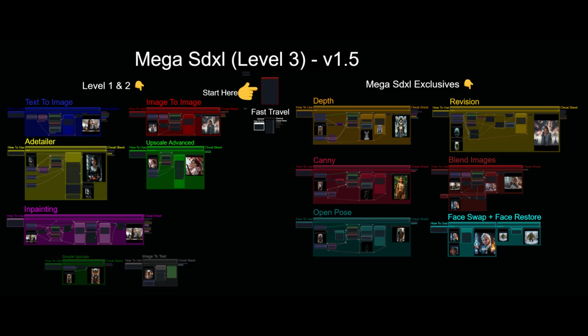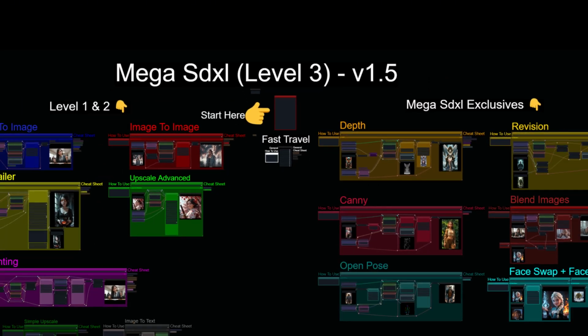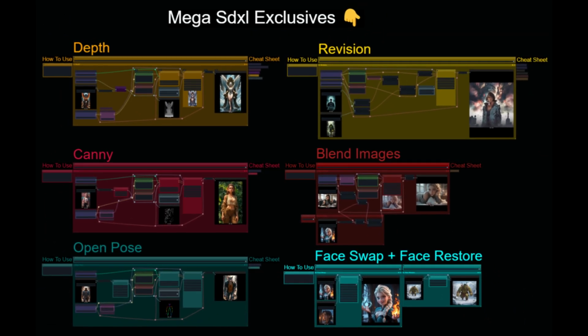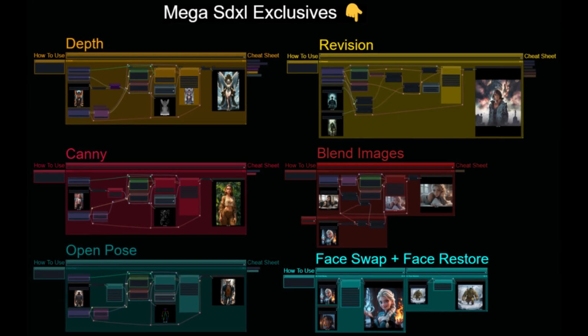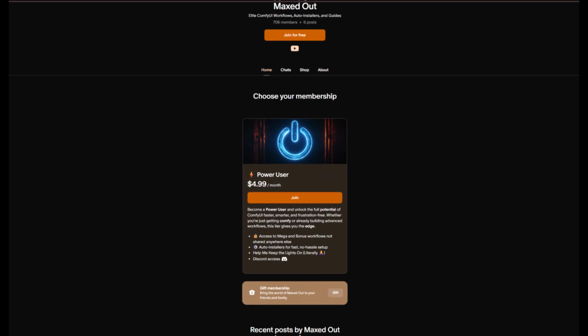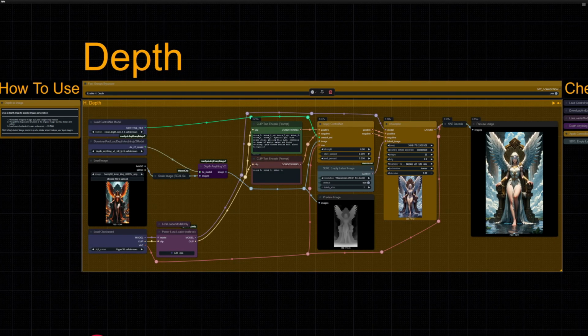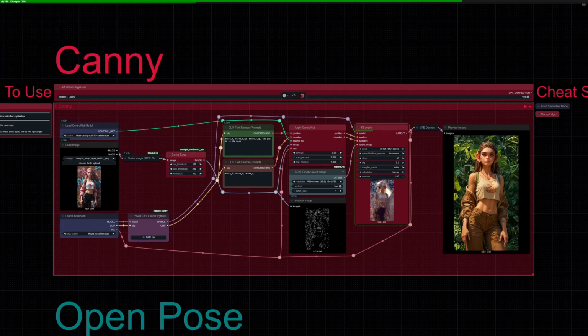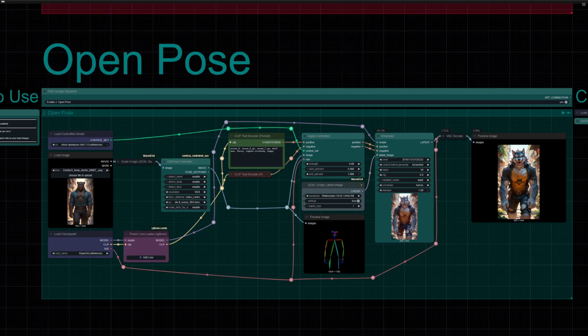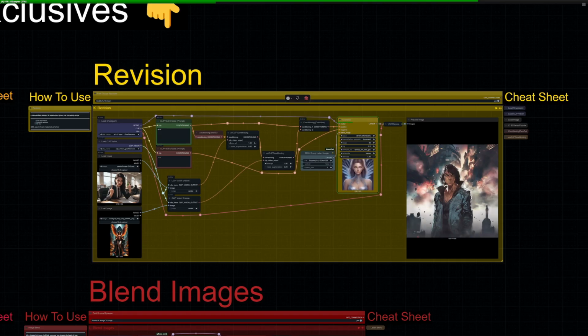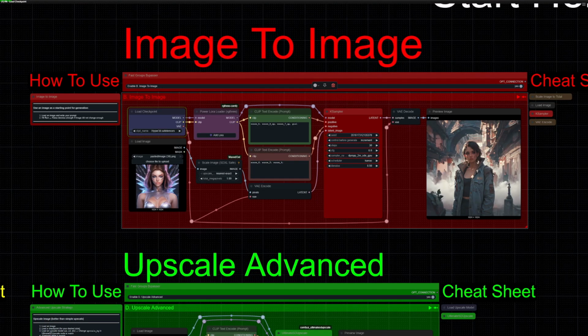This is level 3. The Mega SDXL workflow. It includes everything from levels 1 and 2, but adds a whole lineup of advanced modules. On the right side are the Mega exclusives, only available to Patreon supporters. Depth makes a depth map of an image and uses that to make a new one following your prompt. Canny is like depth, but with edge detection. Open Pose lets you keep a pose and nothing else. Revision lets you chaotically mix images for strange and artsy results.